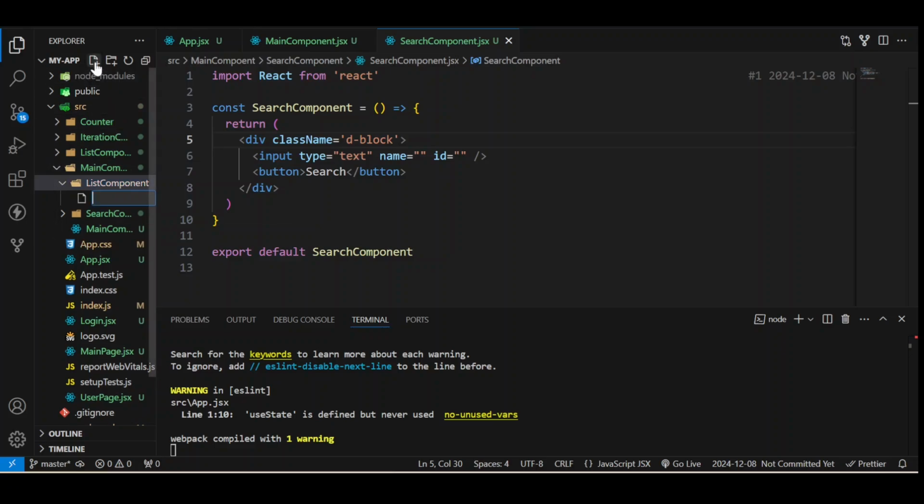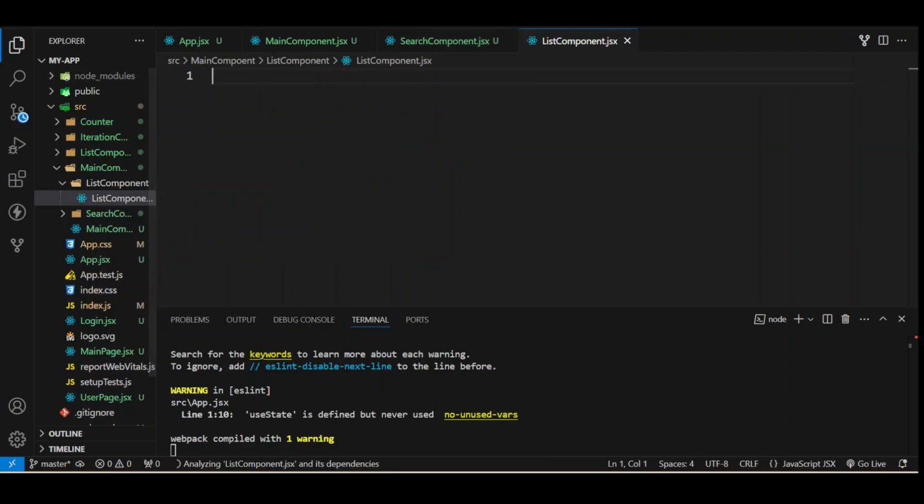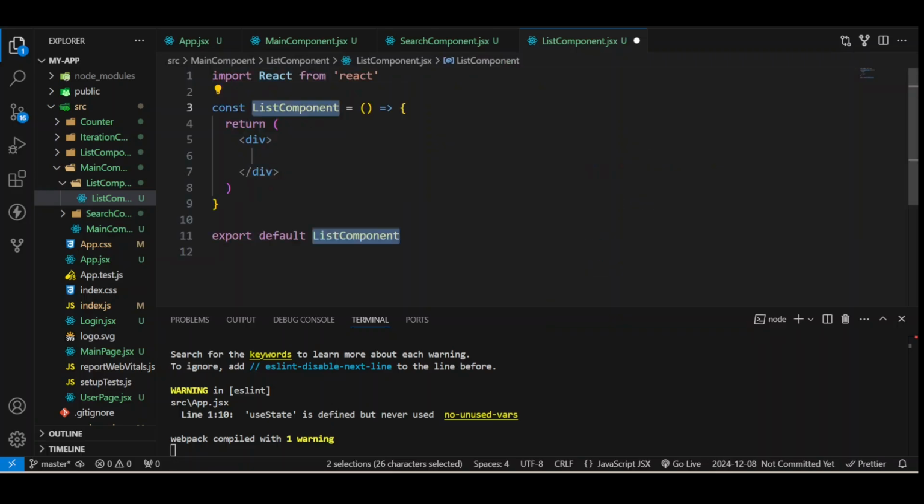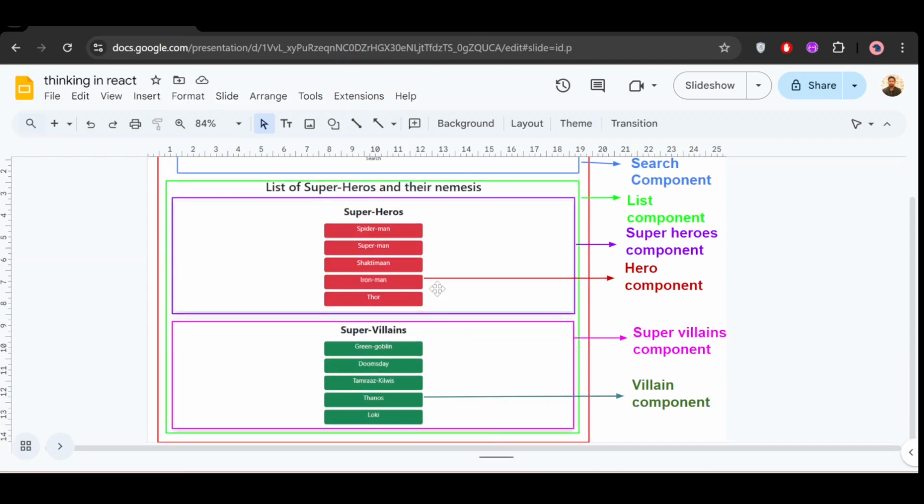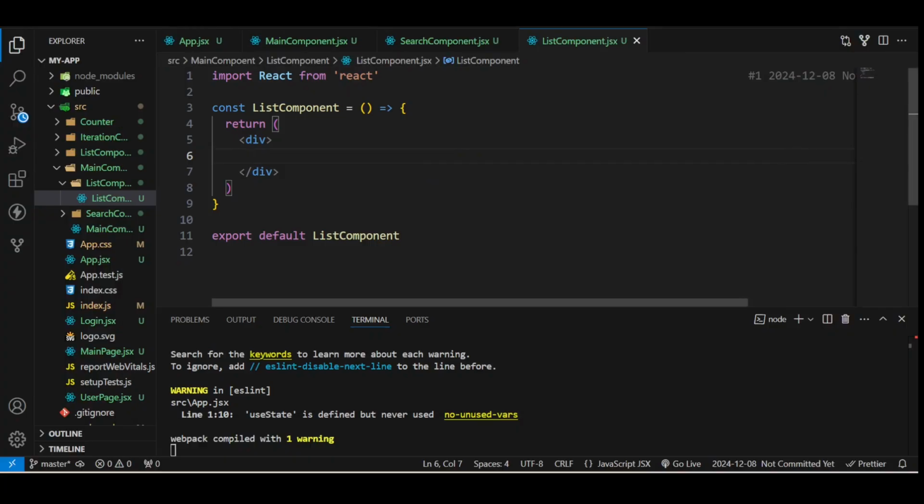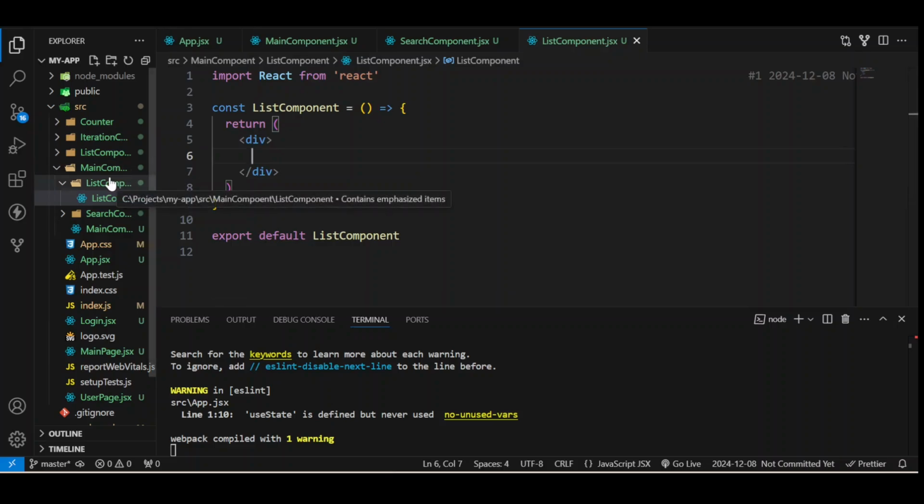Inside this, I'll make a component, list-com.jsx. Here, I will create a React template. Now, what does it require? It requires a section or a card for superheroes and one card for supervillains. So inside this, I'll have to render two cards, one for superheroes and one for supervillains.